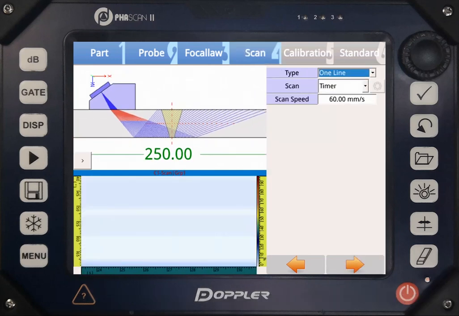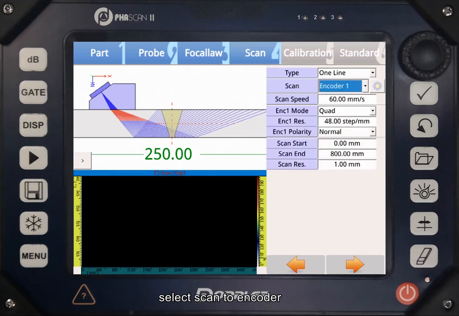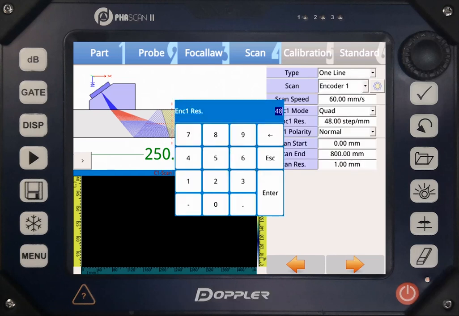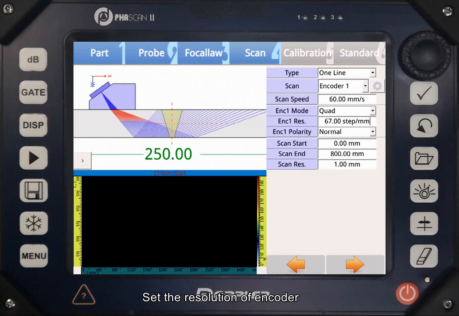In the case of encoder, select Scan to Encoder. Set the resolution of encoder. Set the range to be scanned.